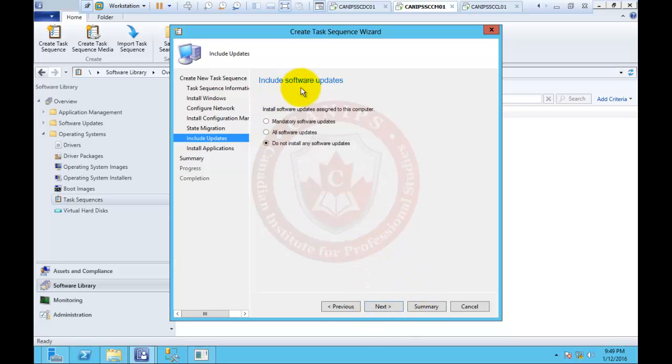Next one is, do you want to include software updates? So next one is, no, I don't want to install software updates for now. If you would have wanted it, then guys, in that case, you must have SUP running in this environment. You should have SUP in here. SUP should be perfectly working, then you can select this option. Otherwise, do not select this option.